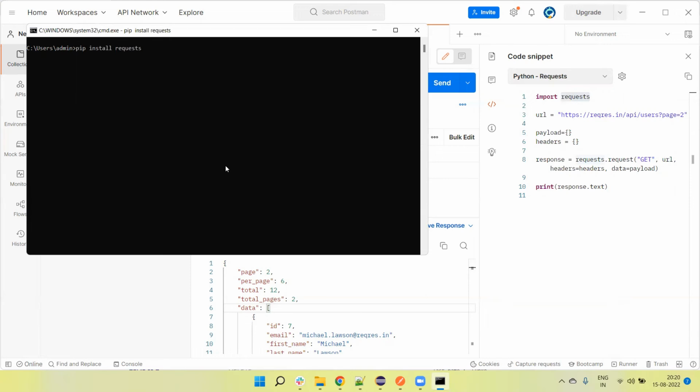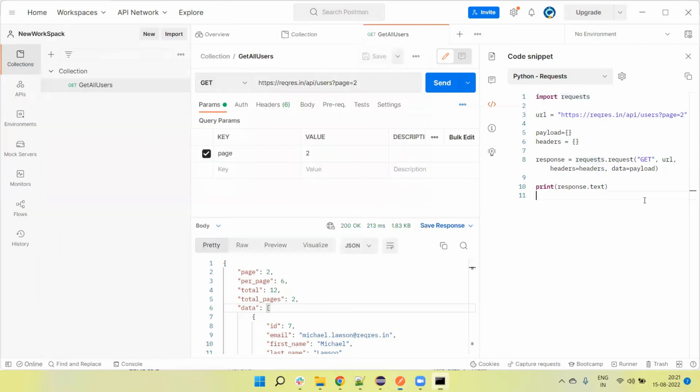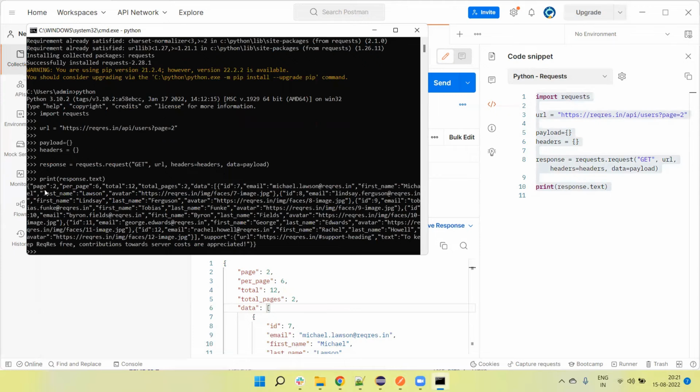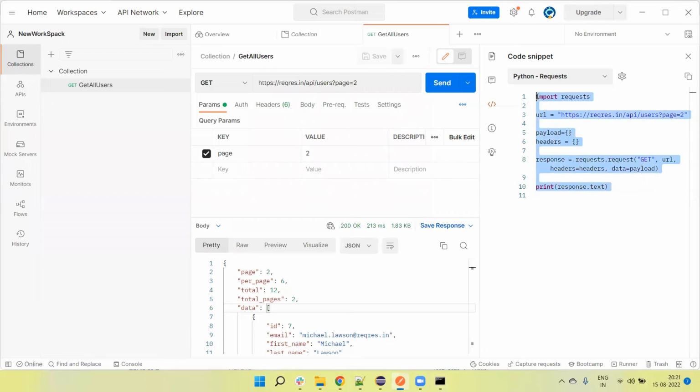In my case it is already installed, that's why I am getting the already installed message. But when you run this command and the requests module is not installed, then you will see a message that it installed successfully. Now I'm typing python here, so it opens the Python editor. Copy the code and paste here, and you can see I'm getting a response. This code we can also add in a .py file and run.